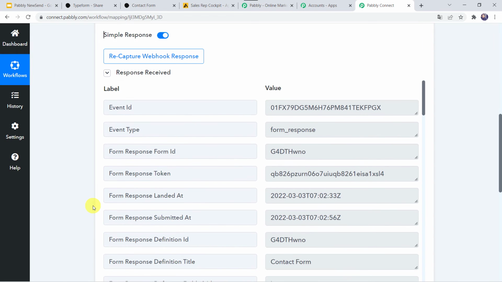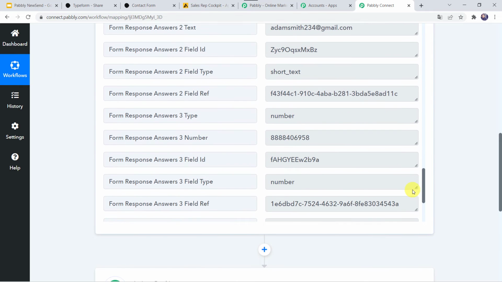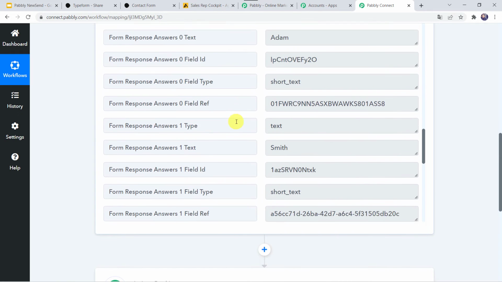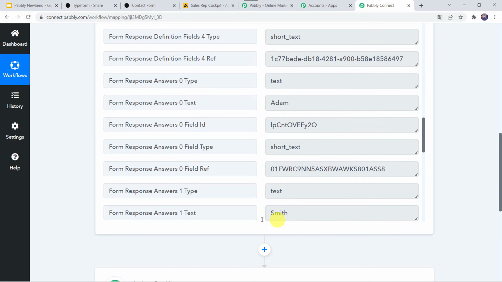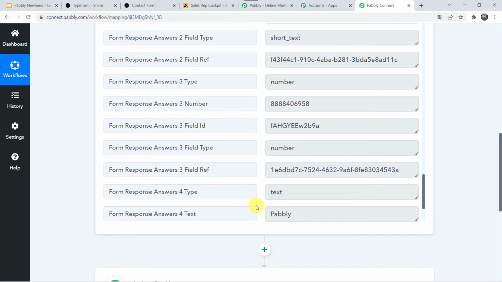And here we can see the responses received, and all the details of the form submission are captured over here. When we scroll down, we can find the first name as Adam, last name, email address, phone number, and the company name. So now we want that using these details, automatically a contact should get created in your Apollo CRM account.